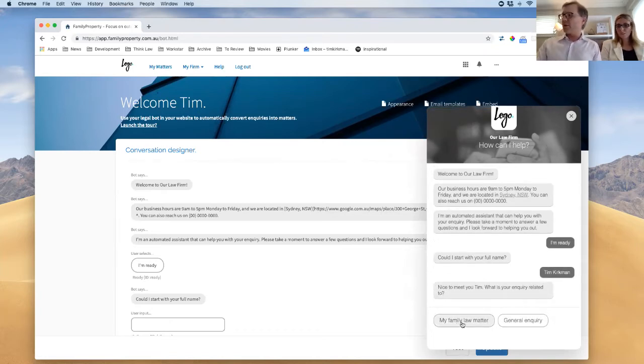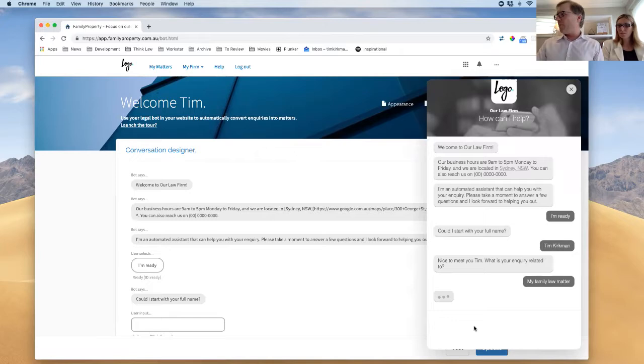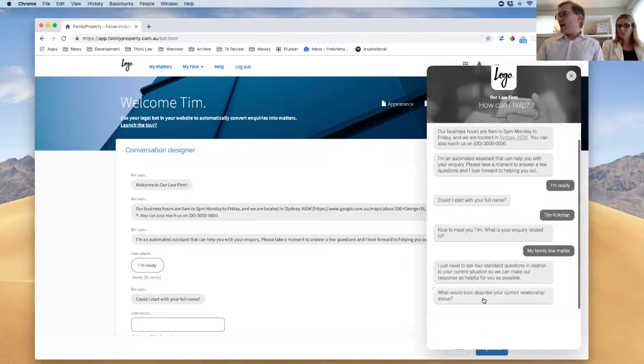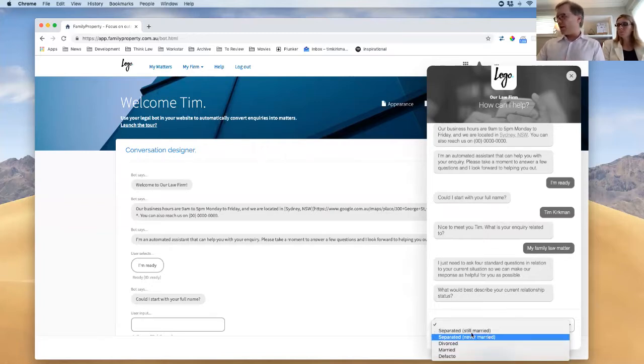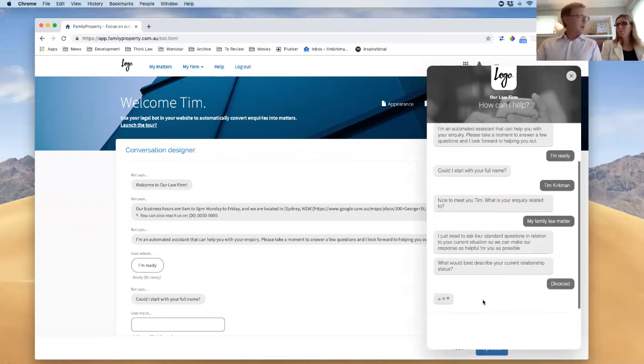So I might say my family law matter or just a general inquiry, which is a great replacement for your general contact form. But if I say my family law matter, it's then going to say, I just need to ask 4 standard questions related to your current situation so that we can make our response as helpful as possible. So what would best describe your current relationship status? And I can now choose, maybe I'm separated but still married, divorced, perhaps still married. So I can select that. And then it's going to ask me a few more questions.